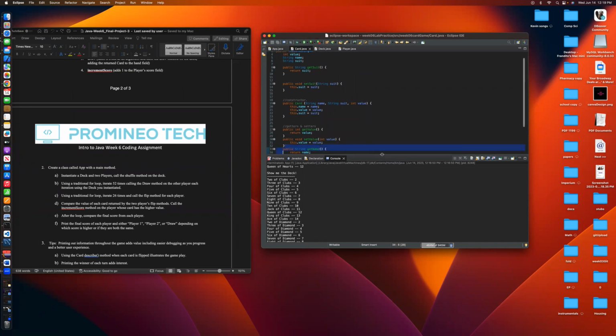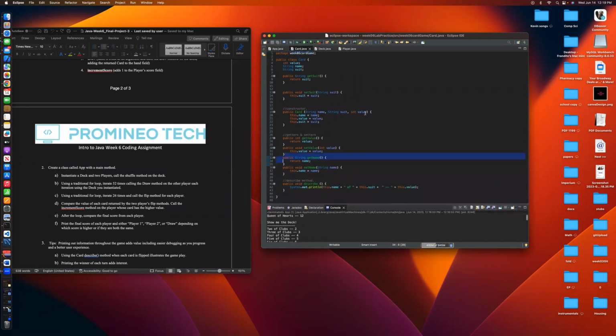method. This is my Card class. It has my constructor right there, and these are my getters and setters, and this is my describe method.